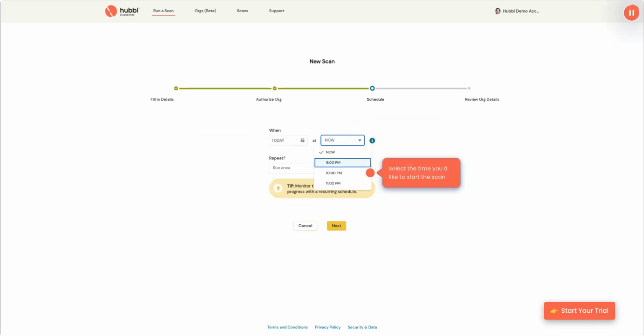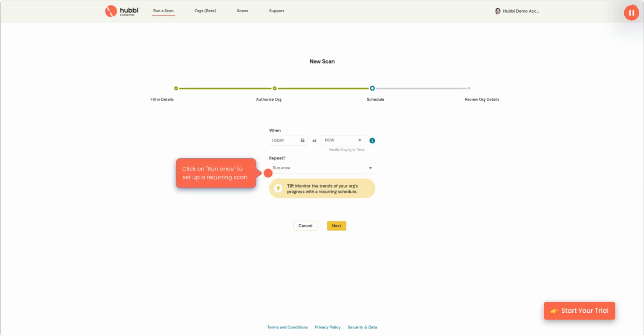Select the time you'd like to start the scan. The average scan takes less than 30 minutes to run and has no impact on the performance of your Salesforce org. You can even set up Hubbl Diagnostics to automatically monitor your Salesforce org. This is how you will get the most information on adoption and recommendation trends.